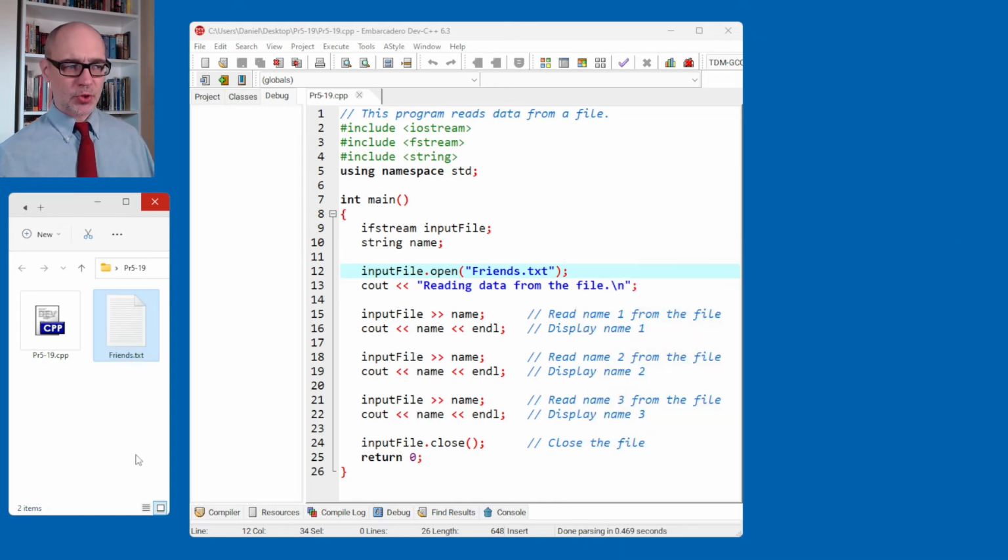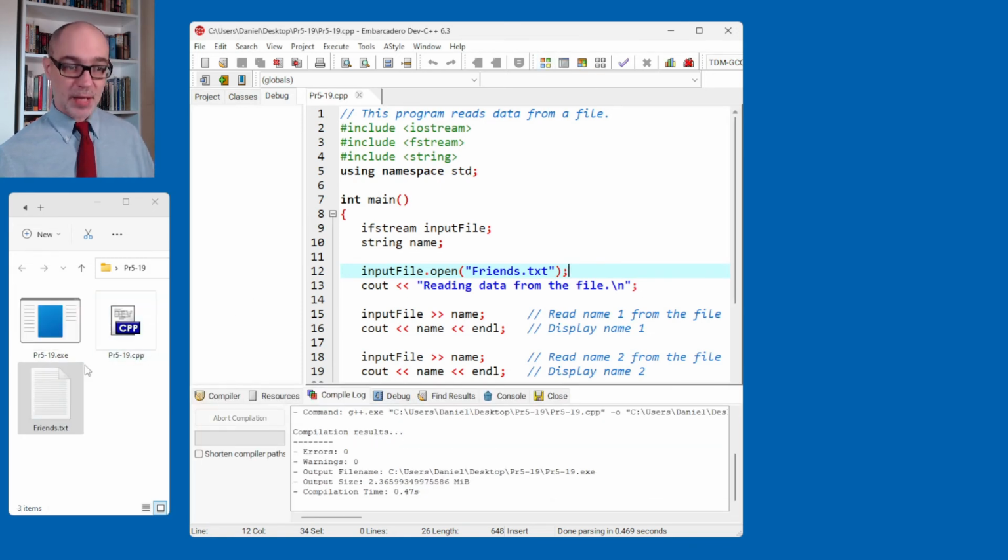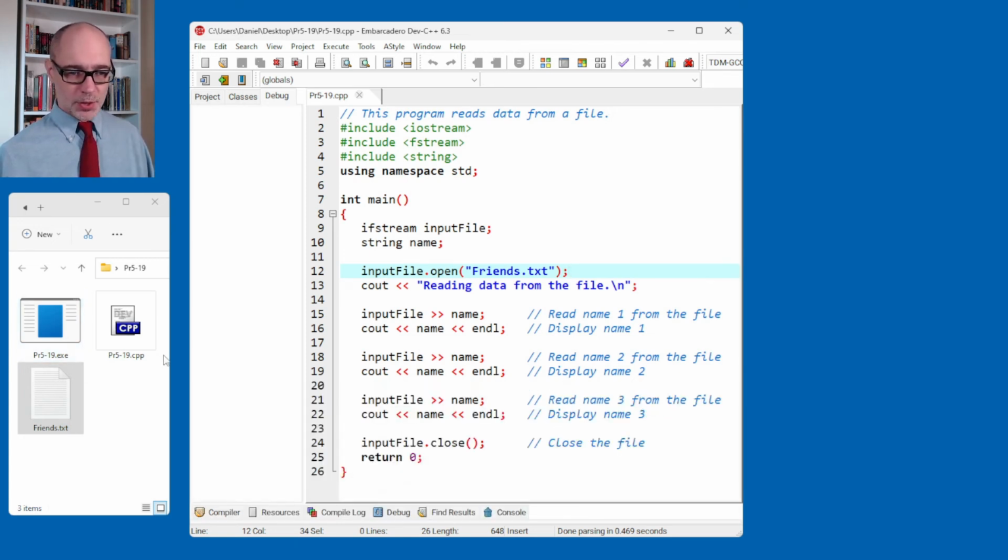Good to know. I usually like to be familiar with what's in my data files as a programmer. I need to know that in advance to know what to expect from my program. So I'm going to compile this. There's another file that's going to show up right now, and there it is, that executable file, pr519.exe. That's the actual machine code program once you compile it. So I'm going to run this and see what my program does.